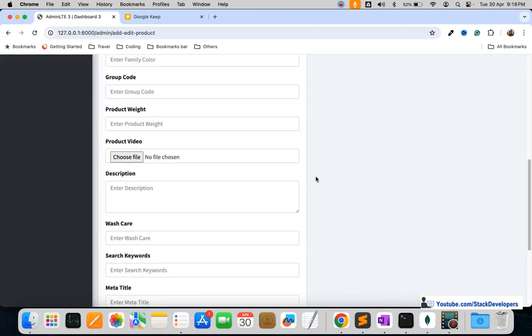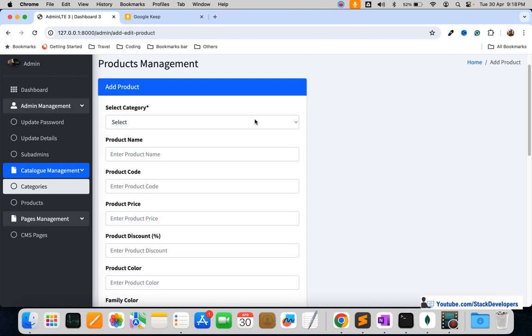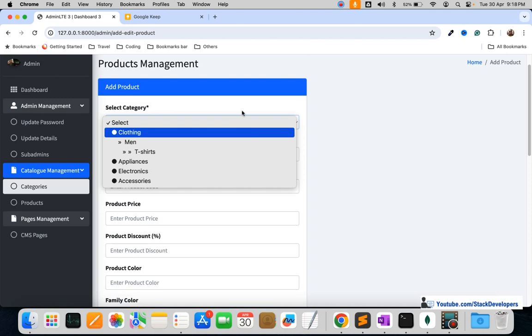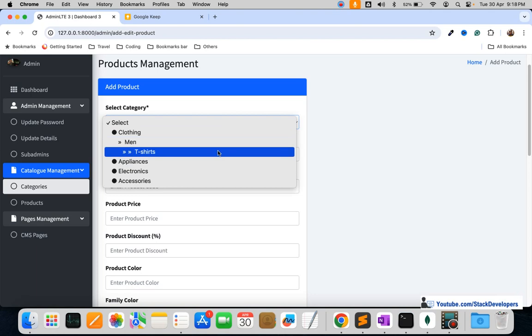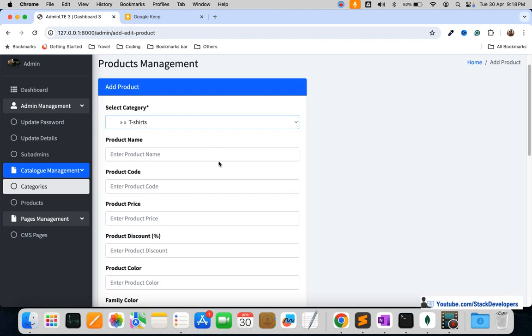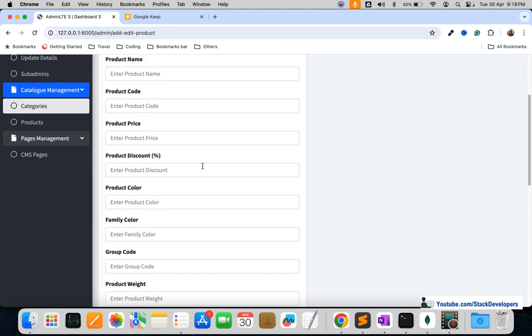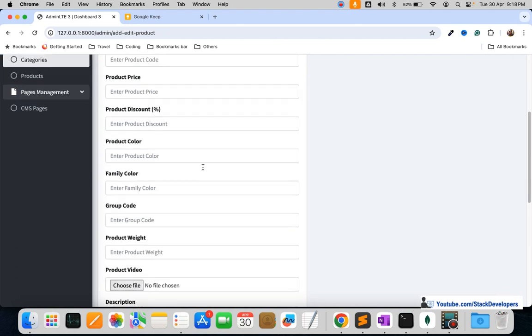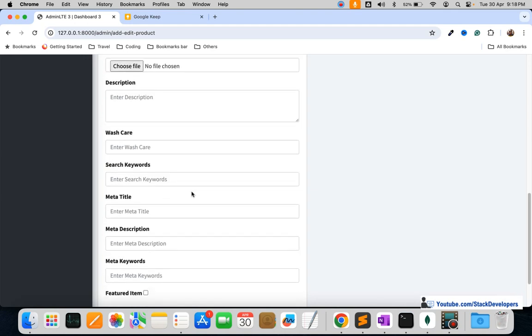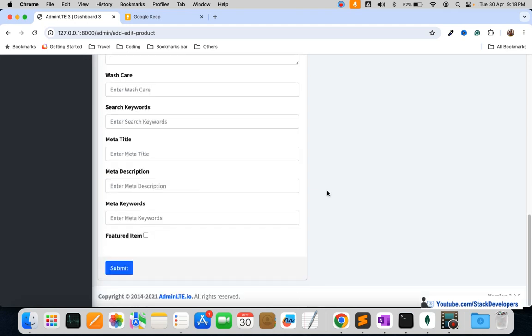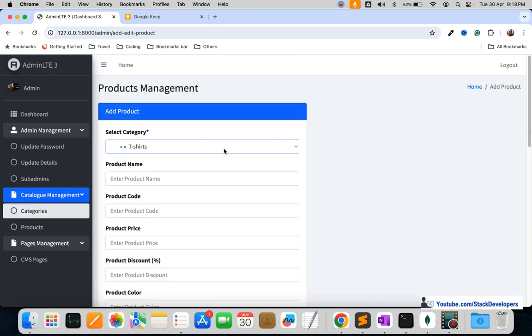Here you can see the complete product form has come, and this category level that I am talking about. So the admin is able to select, like if the admin wants to add products under t-shirt, he is going to select the t-shirt here, then enter the complete product details: product name, product code, product price, product discount, product color, family color, group code, product weight, product video, description, wash care, search keywords, meta title, meta description, meta keywords. And also there are some filter columns that we have added earlier.